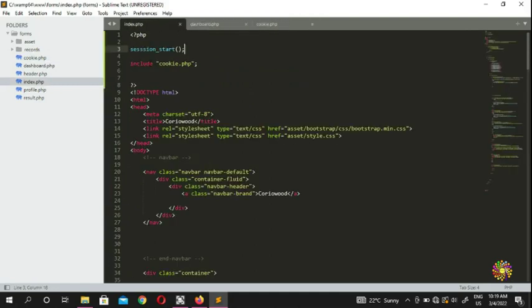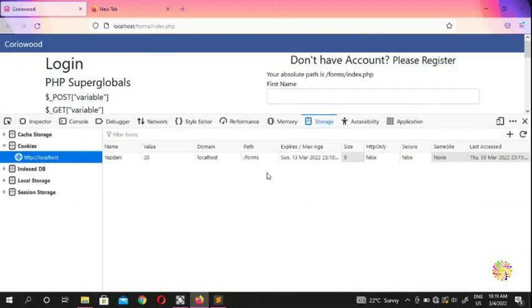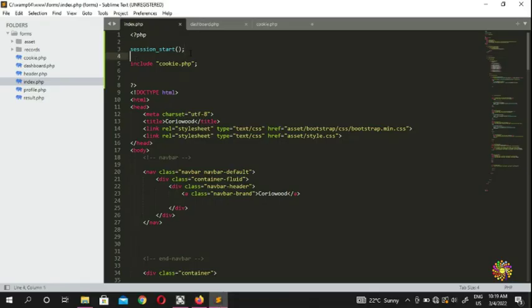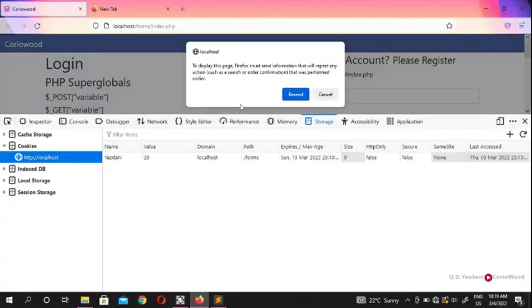You need to start it yourself. By default, PHP did not start my session here. You don't see any session here, but when you come here and put session start at the top of your page, I'm going to start it at the top before the cookies. I want to start my session for my website, and if I refresh, you're going to see here.